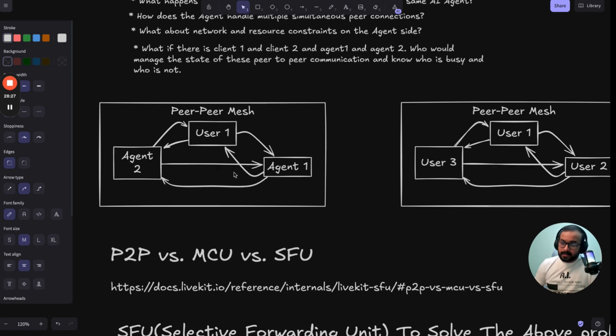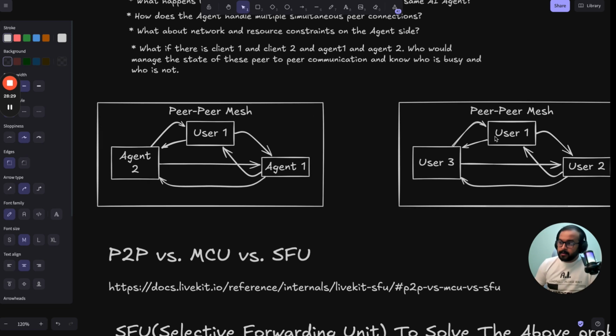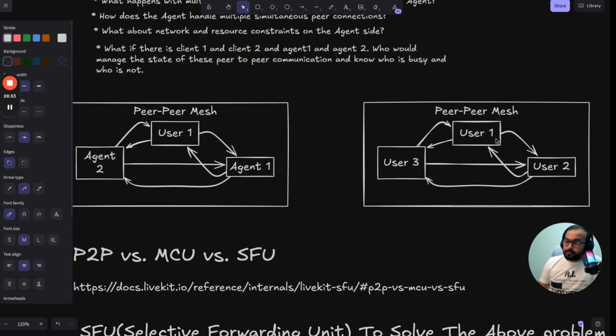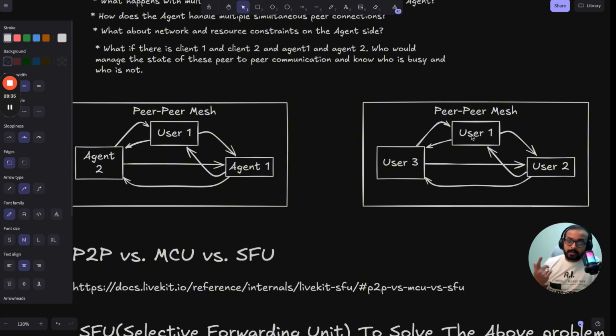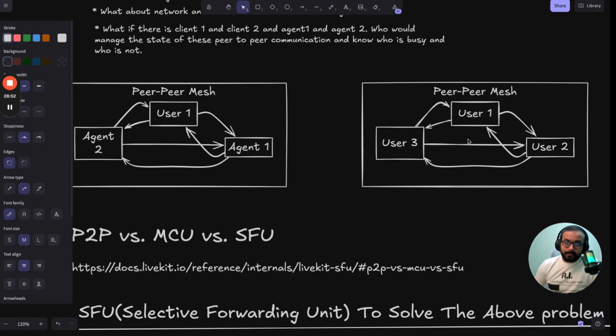And as I have said earlier, let's say user 1 is in a meeting room and needs to share his video using his camera. That means user 1's client needs to share the same video feed to both user 2 and user 3, right? And that will actually eat up the bandwidth of user 1's device unnecessarily. Why would you have to do that? But that's a problem with a peer-to-peer mesh.